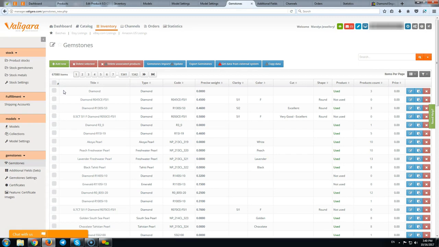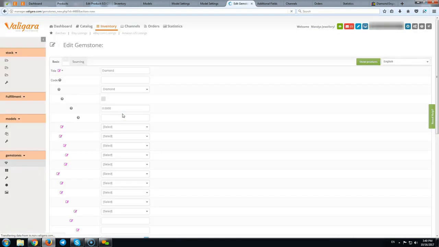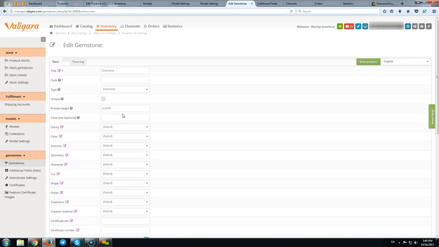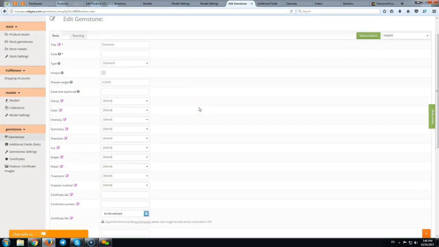So what we have on the gemstones, we have the gemstone. You can create additional gemstone in the gemstone. The most important fields, of course, are the cut, the clarity, the color, and the karat, and the mandatory fields are the code and the gemstone title.